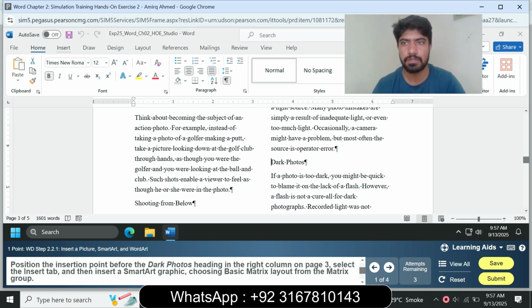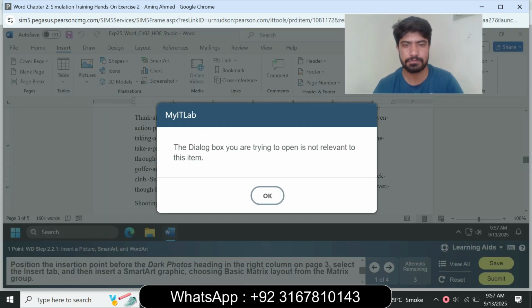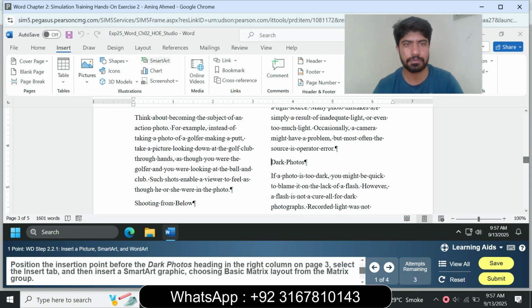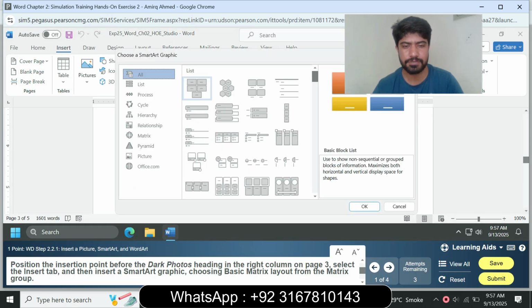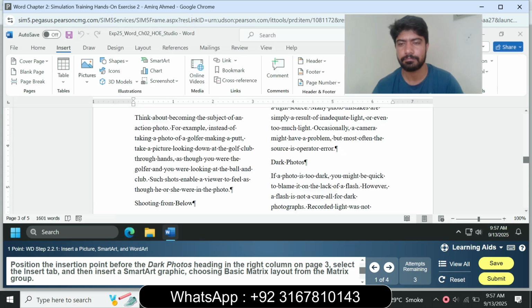So go to the Insert tab and the Illustrations group. Sorry, click SmartArt, and next is the SmartArt graphic, choosing Basic Matrix. So select Basic Matrix from the Matrix group. Click Basic Matrix and click OK.